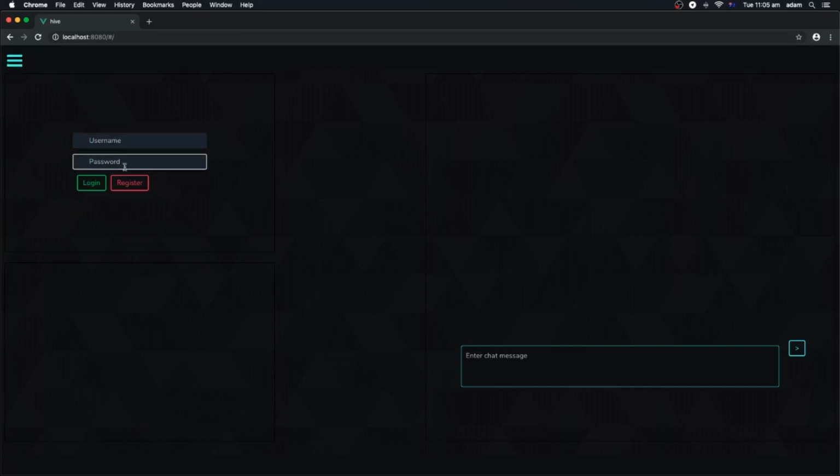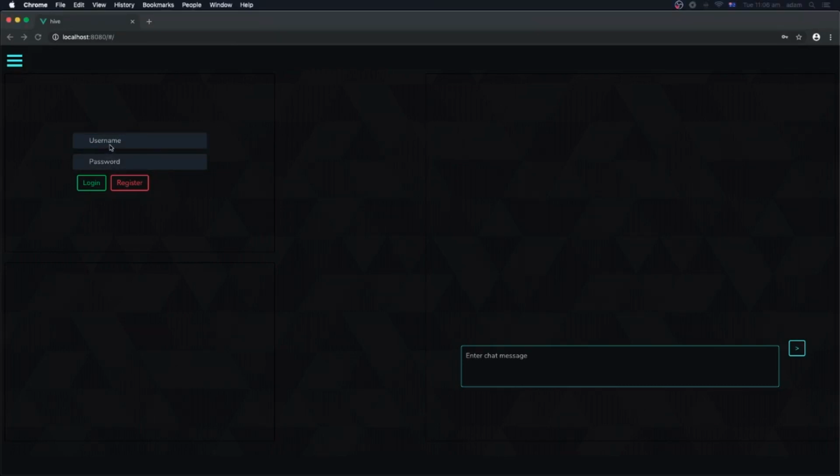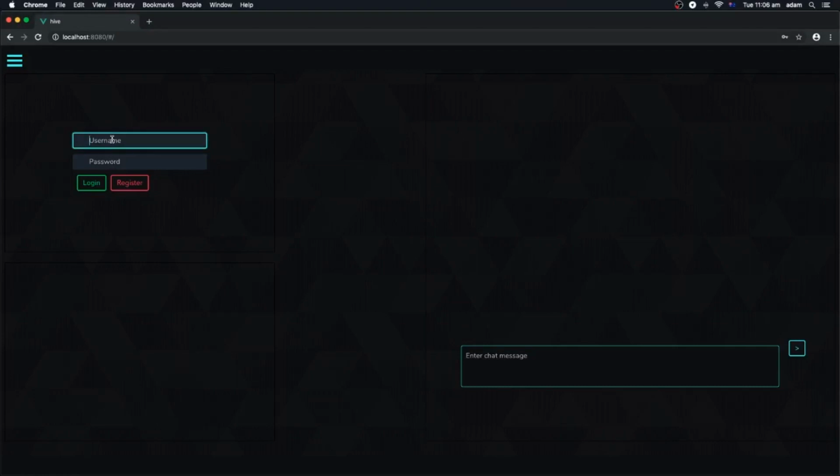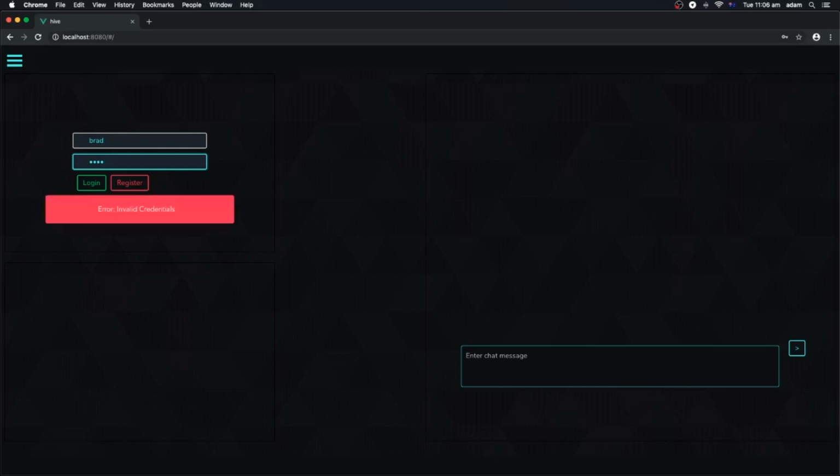So this login component here checks the username and password against a web token stored in the database. So we'll try and log in with a user that doesn't exist. We'll see what happens. Okay, invalid credentials. So this means that this username and password combination was checked against the database, and either this user doesn't exist or this user with this password is incorrect.